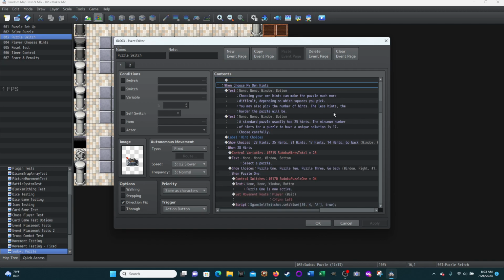So the player has selected that in the show choices. First thing it does is it uses the show text command to give the player some information about choosing your own hints, meaning that it could make the puzzle much harder. Okay, and then again, more text saying that a typical Sudoku puzzle has 25 hints. 17 is required to have a unique solution. But here's the great thing about this.